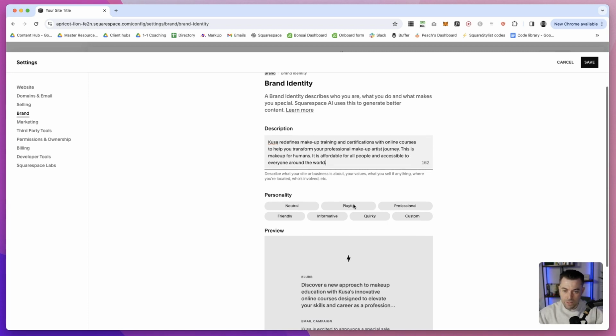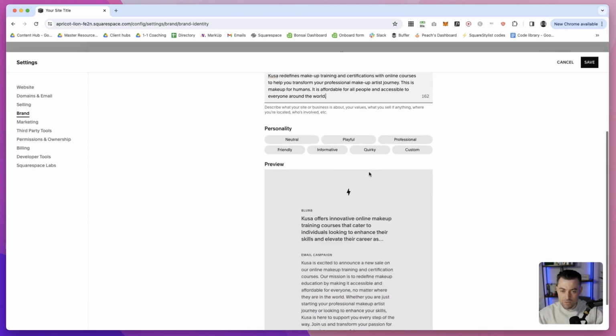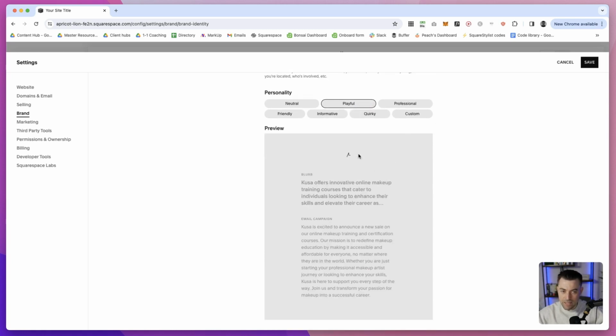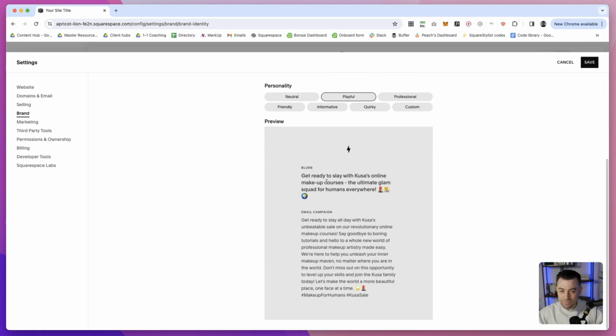There we go. And then we can give it a little personality. So we'll say, let's make it playful. And then you can see it's going to generate it here. The blurb is going to be generated, which is: get ready to slay with Kusa's online makeup courses, the ultimate glam squad for humans everywhere. Okay, cool. It's a good starting point.